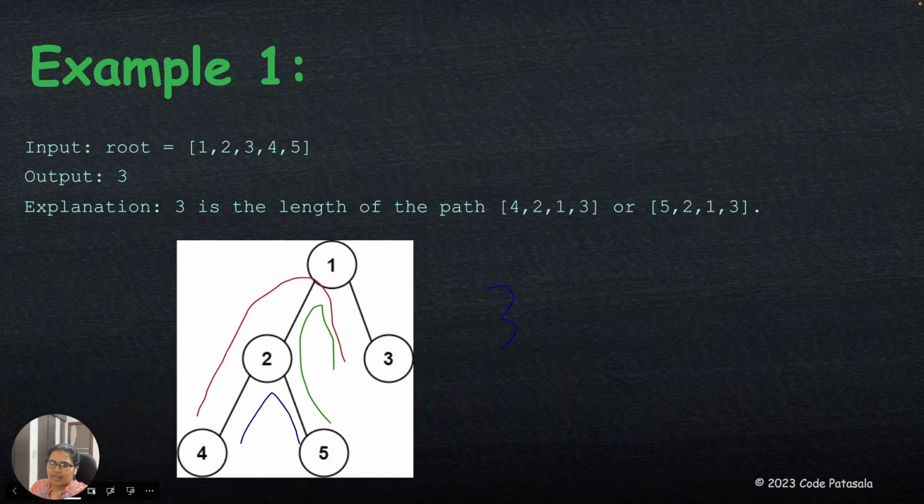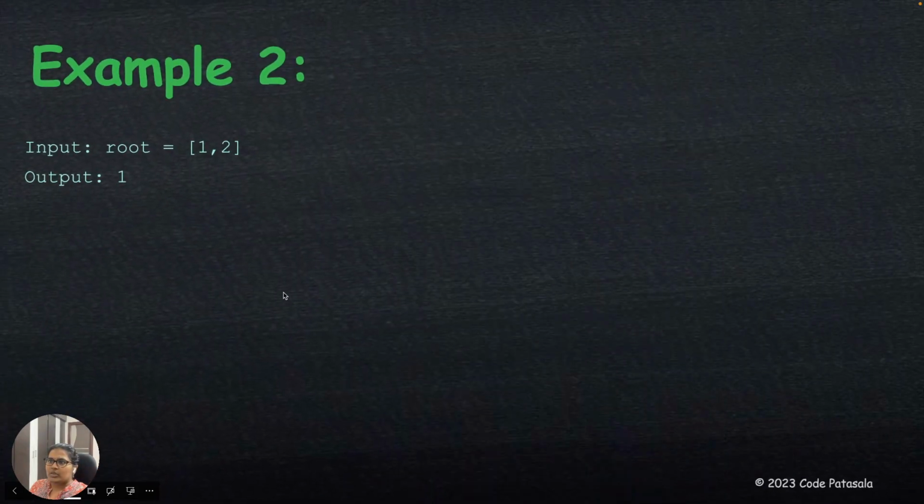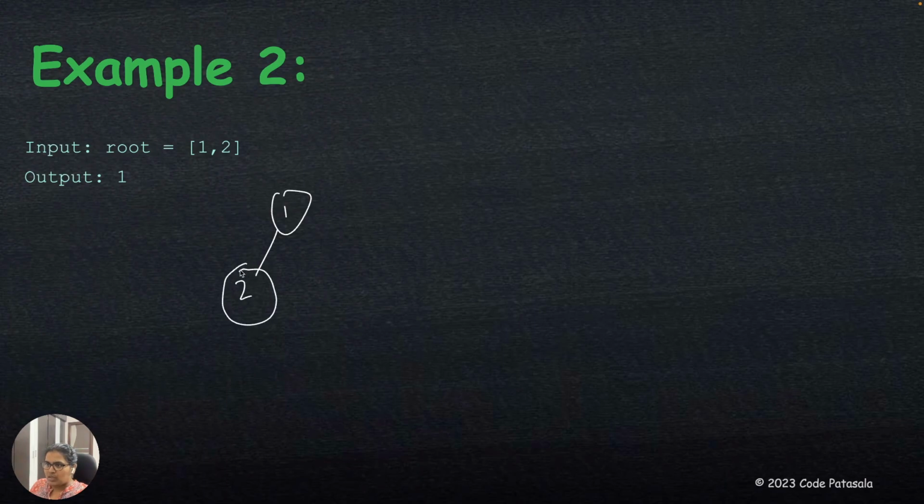Let's look at another example. In this example, we are given a binary tree with root 1 and it has only one child, 2. So here there is only one path and the length is obviously 1. So the answer in this case is 1.